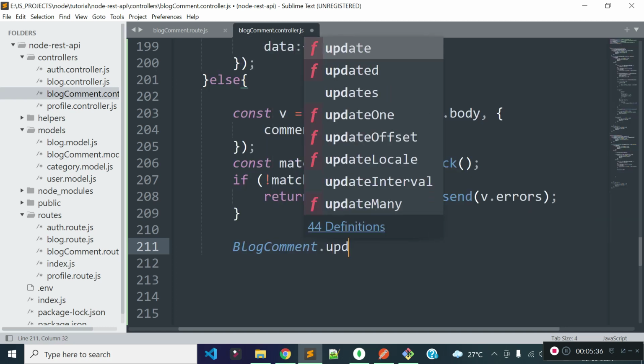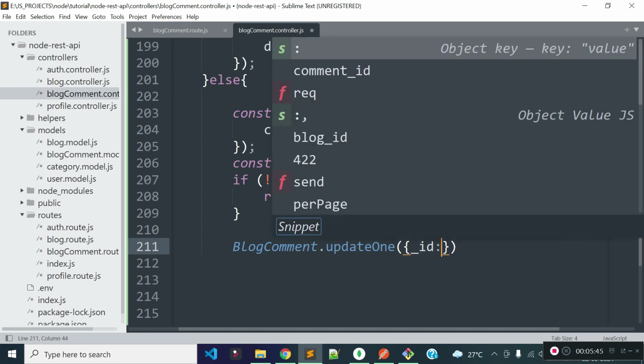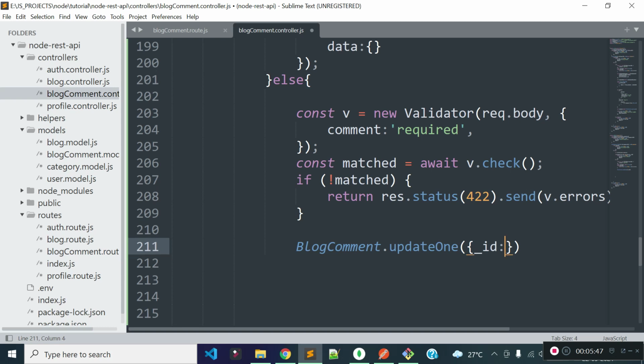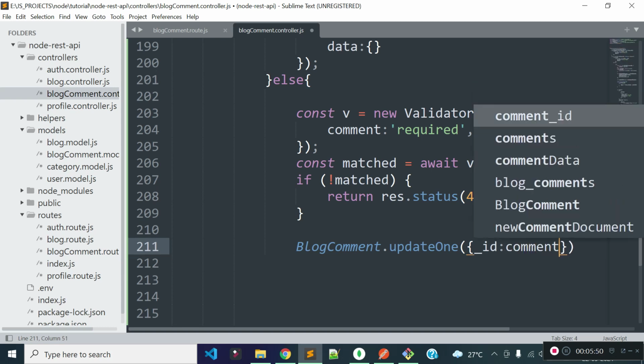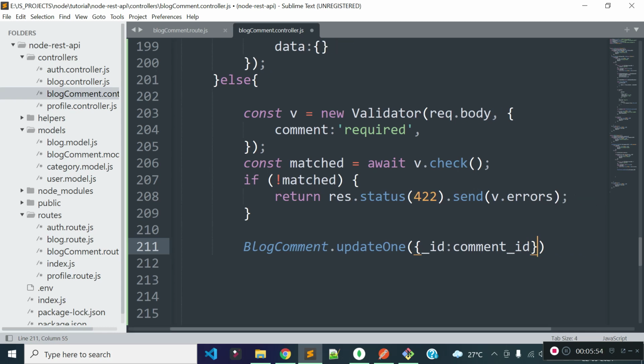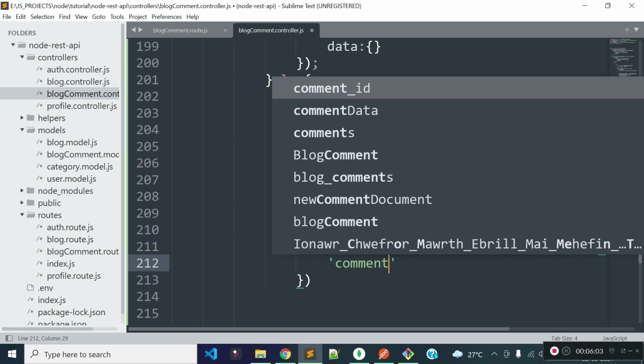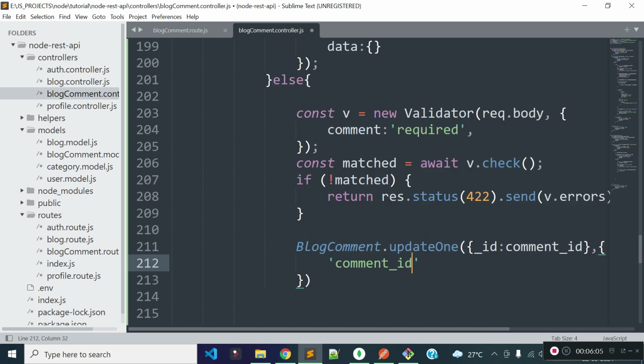So let's call the updateOne method here, and inside this updateOne method, in the first parameter I need to provide the condition inside an object. The condition will be _id is equal to comment_id, and in the second parameter we need to provide the data we want to update for the comment. I will not update user id or blog id for the comment, so I will update only the comment field.